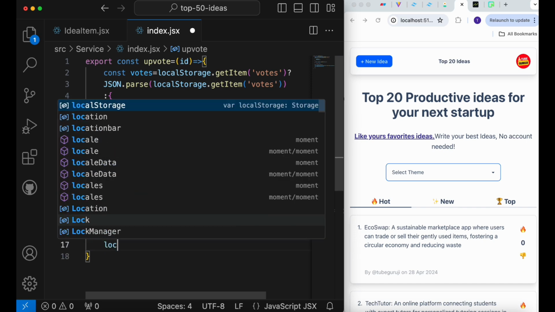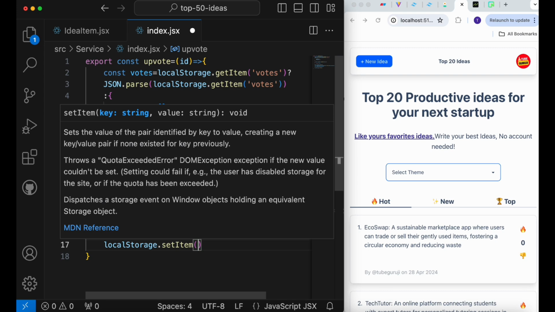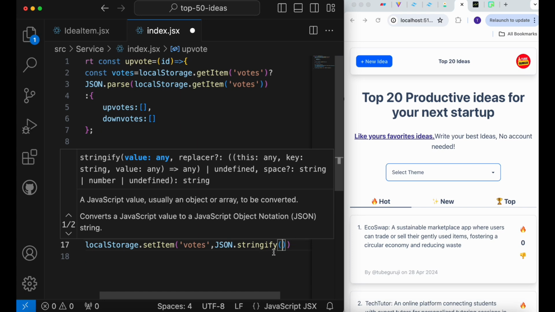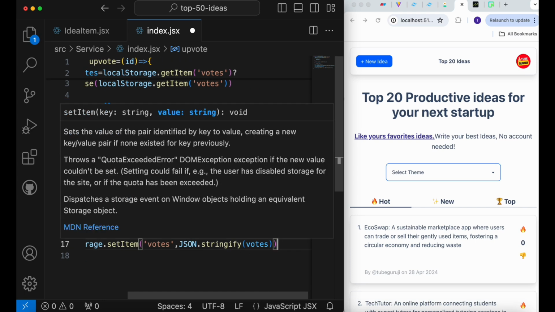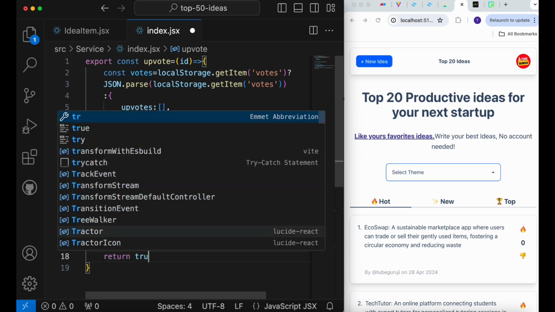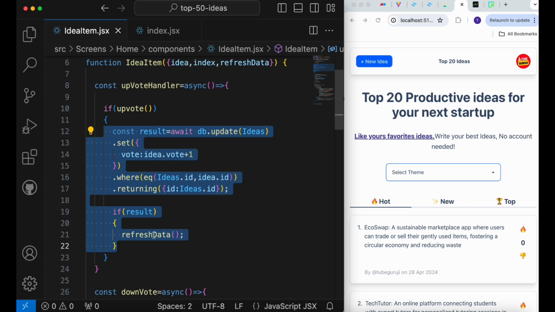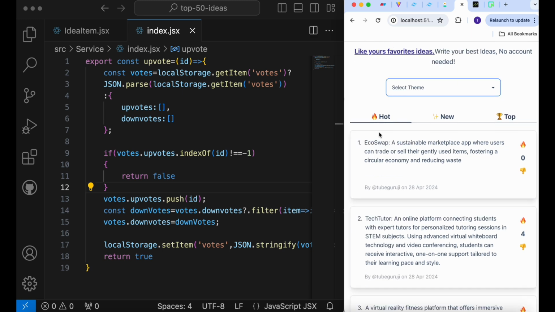And at the last we will say local storage dot set item, and we'll say votes comma json dot stringify, because we want to convert it into a string, and then we'll pass that data. Something like this. Perfect. And last we'll return true. Once we return true, it will execute this line of code. So that's how you can add the upvote logic. Now let's refresh the screen and test this out.